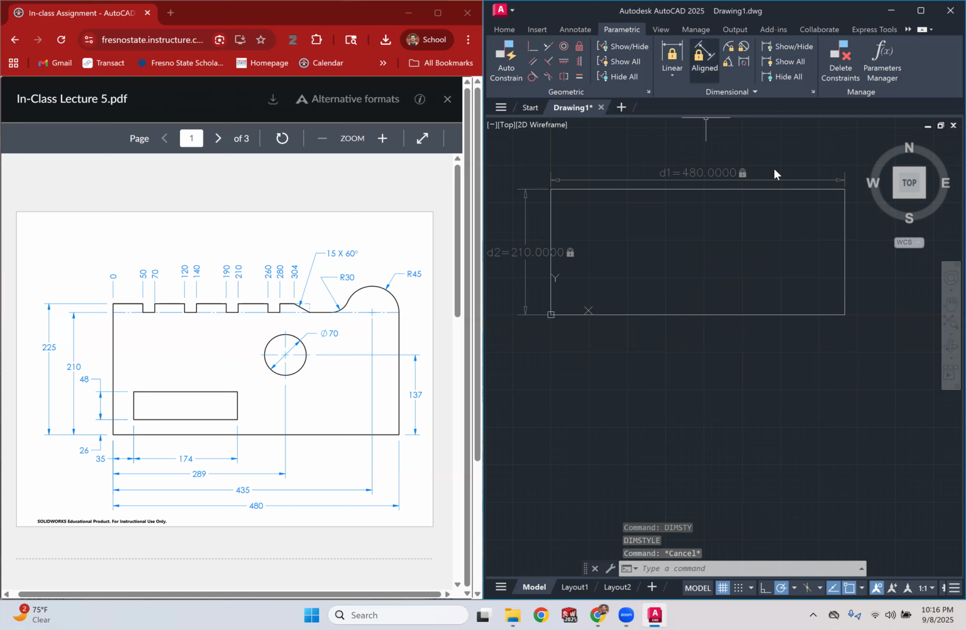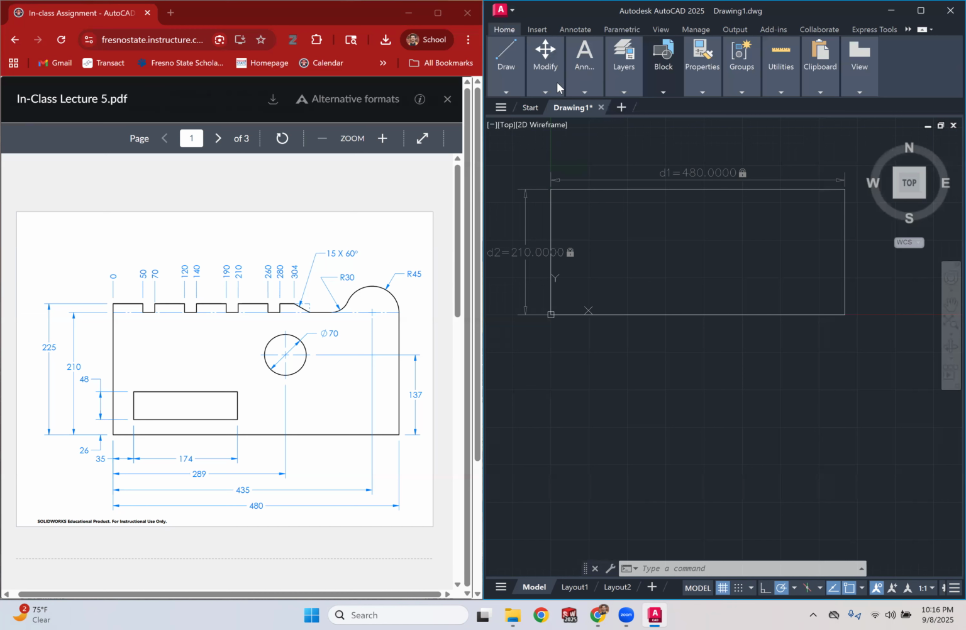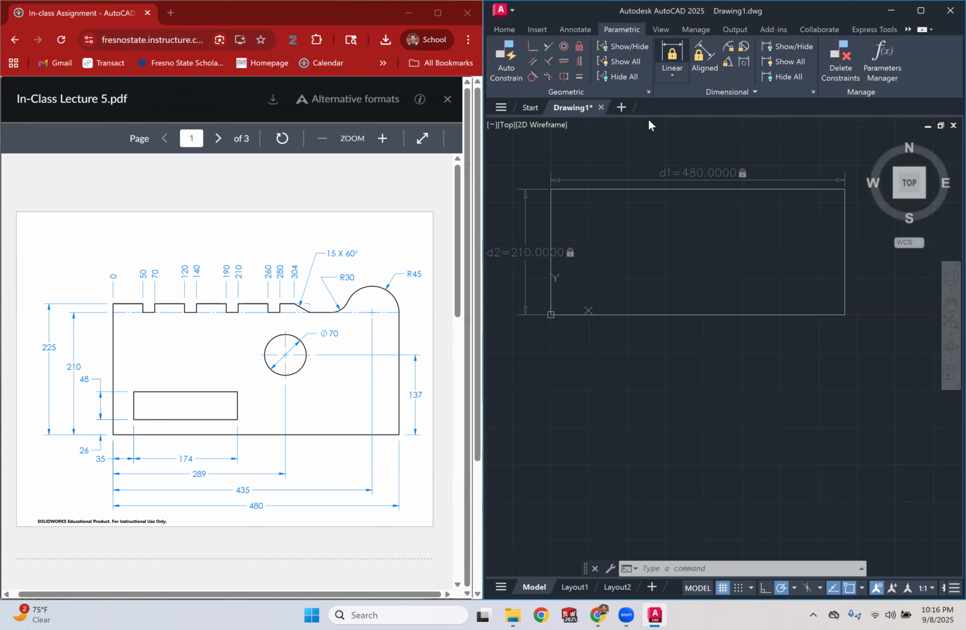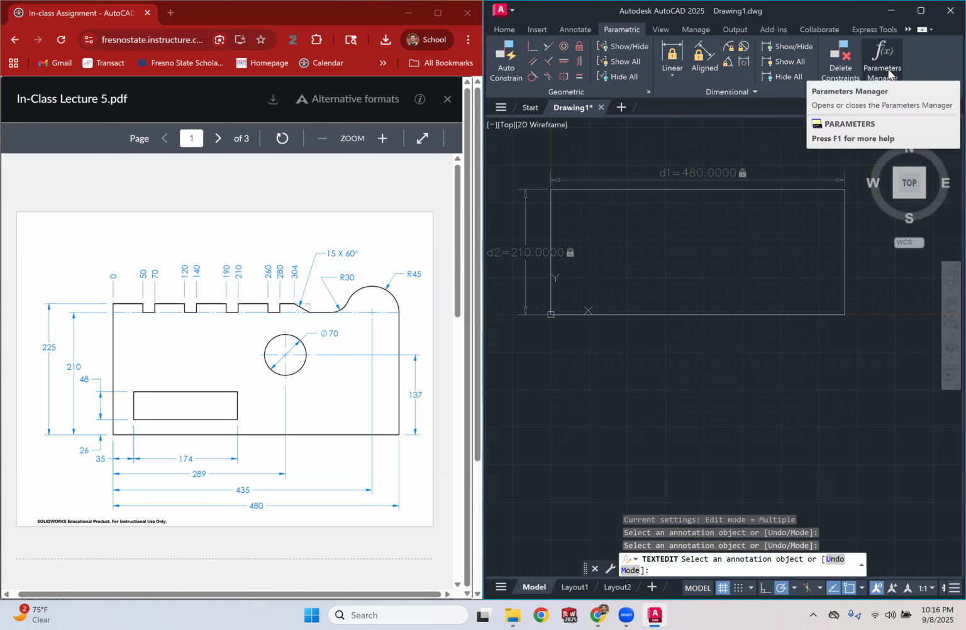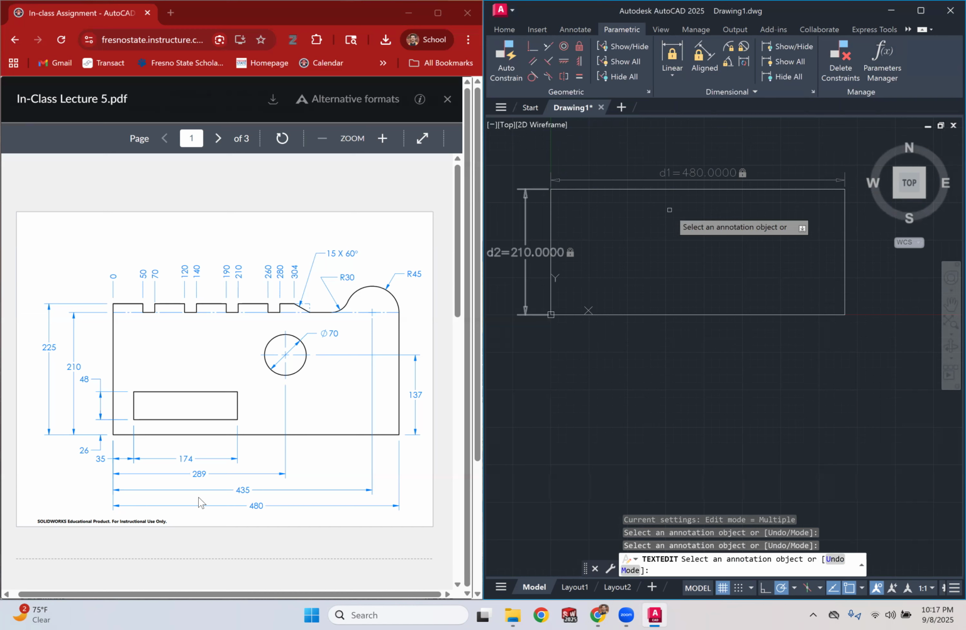That might be for annotation dimensions only. I don't know if parametric dimensions are the same. Let's see, we have parameters. That's fine. I'll leave it as is for now. But we have that basic rectangle, 210 by 480.